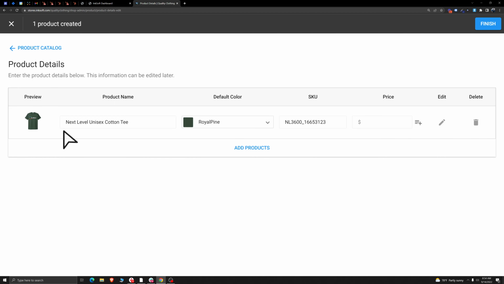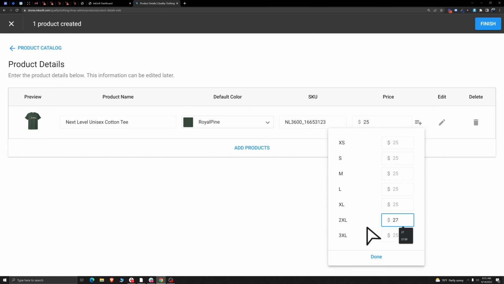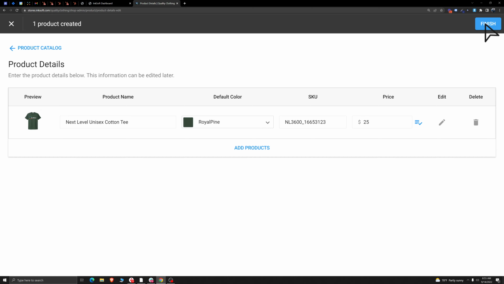And then on this page, if I had decorated more products, they would be listed here. I can then adjust all their names, the default colors. I can even change out the SKU if I want to. And then you'll put in a price. And then this little icon right here, override price per size, just click this open, and then you'll actually type in the price of your larger sizes here. So 27, 29, and then finish.